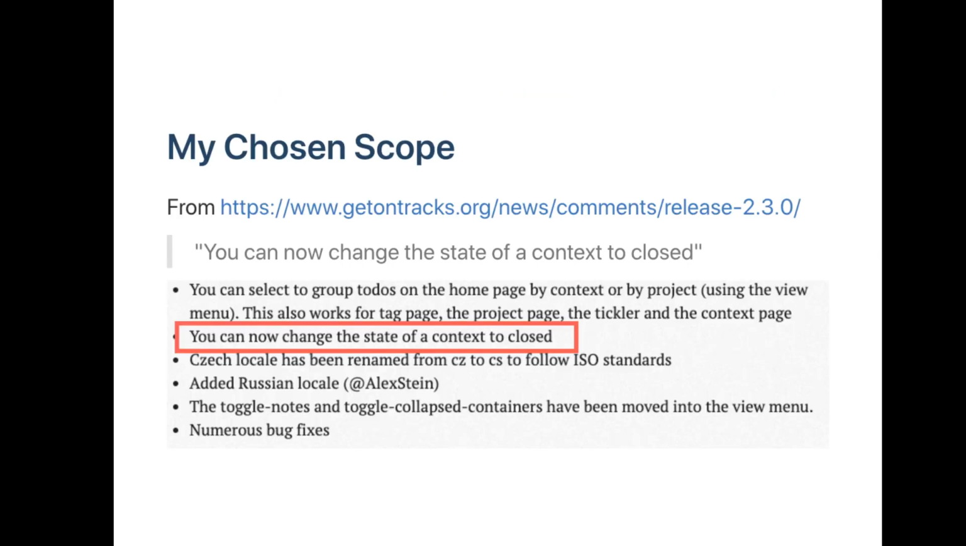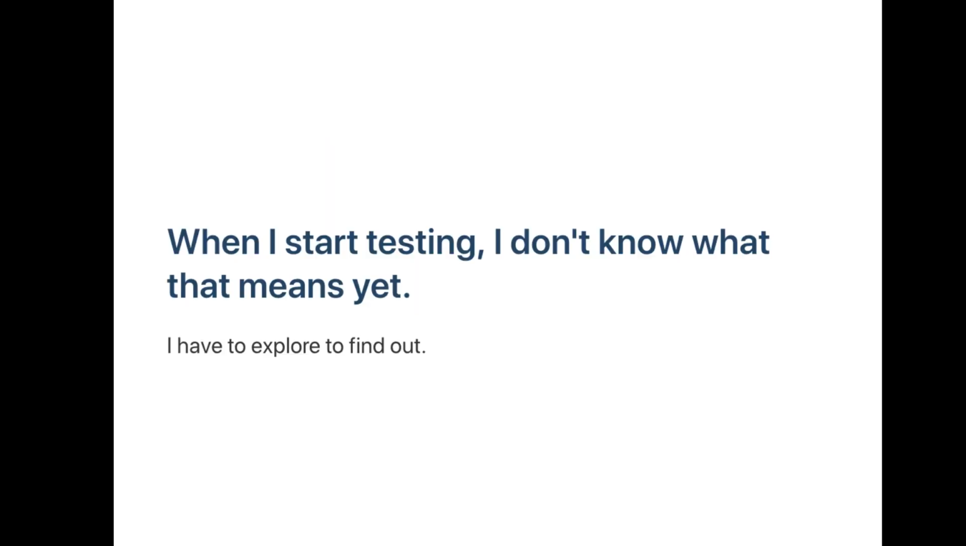So my chosen scope was in the release notes, where you can now change the state of a context to closed. Great. But I don't know what that means yet, right? So I'm going to have to do something to find out. So I need an exploration process, a recon process to do that.